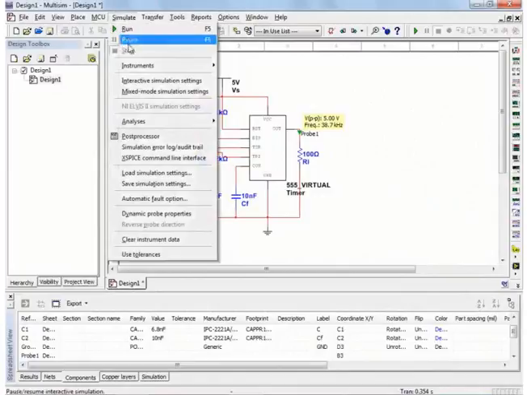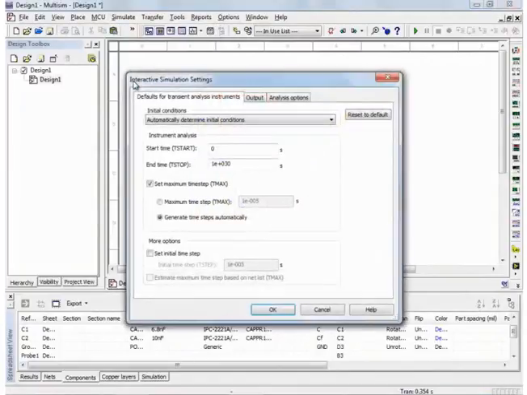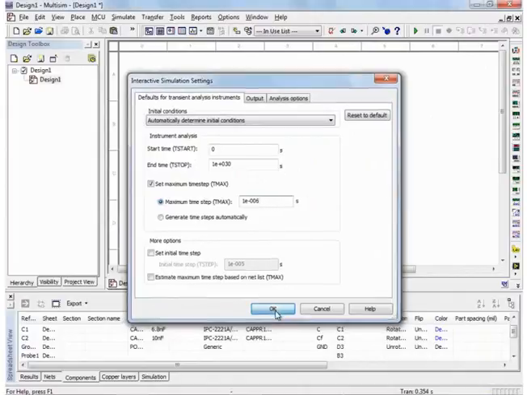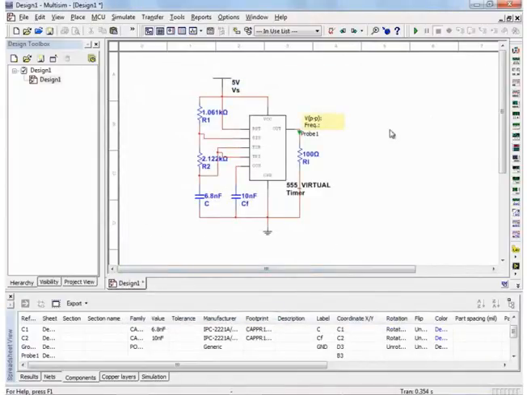If we go to Interactive Simulation Settings, under the Simulate drop-down menu, we can select to change our maximum time step to 1e to the -6. This increases the precision of the time step, therefore making our calculations, thus our frequency, more precise.